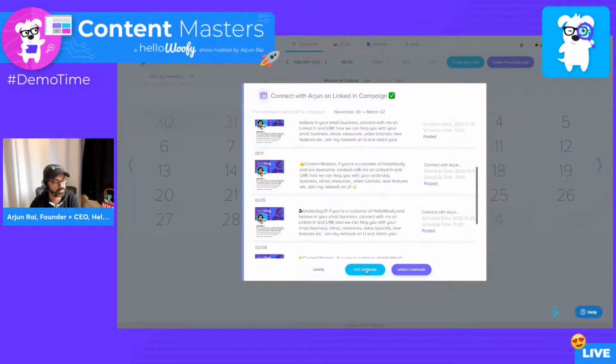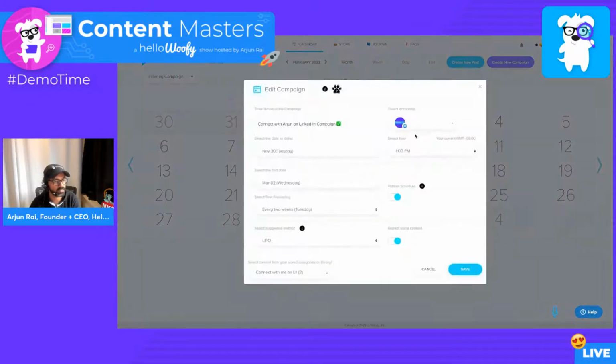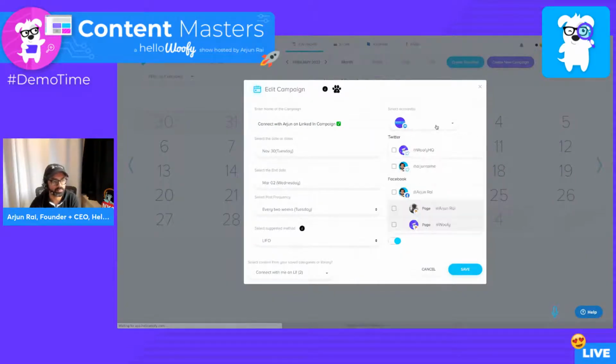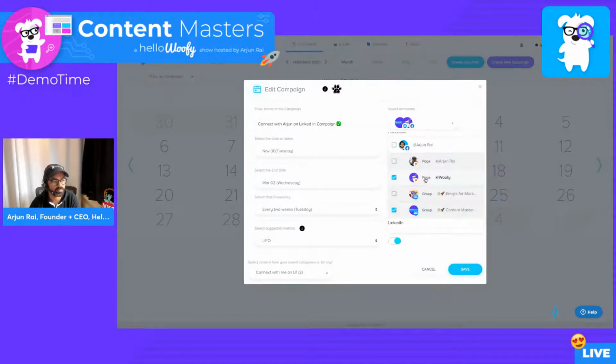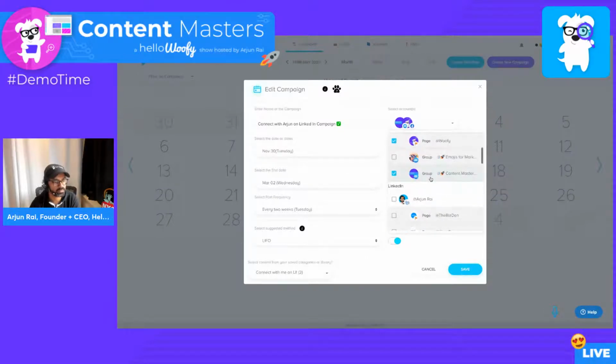Edit campaign allows you to click on that and say, okay, I don't want to have it just come out to my Facebook group, which is Content Masters. We may want to have it come out to other pages as well. If I choose that, I can say I want my page, let's say my Twitter account, and so on and so forth. This will actually not work for Twitter because the characters are too long, and it'll give me that warning. So we'll unchoose that.